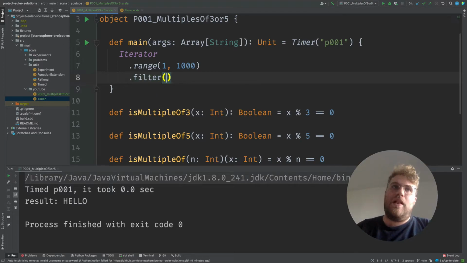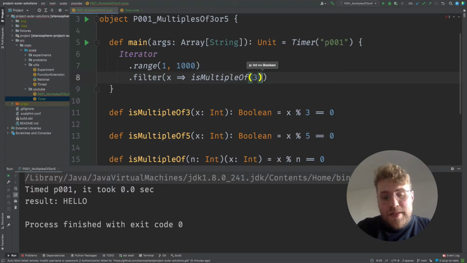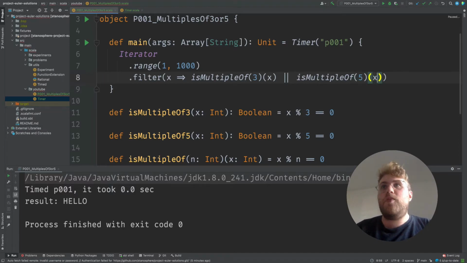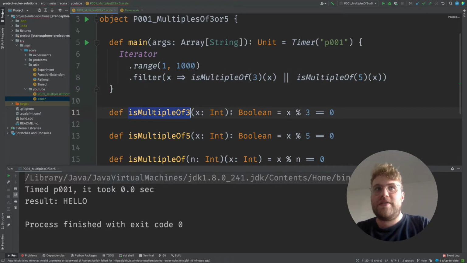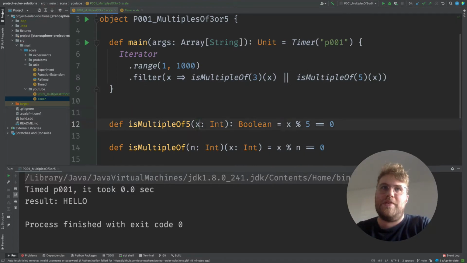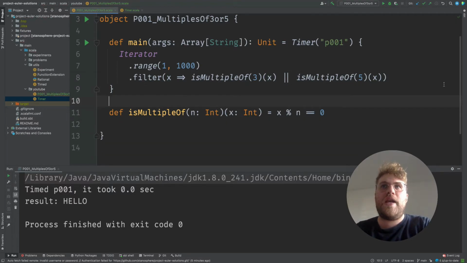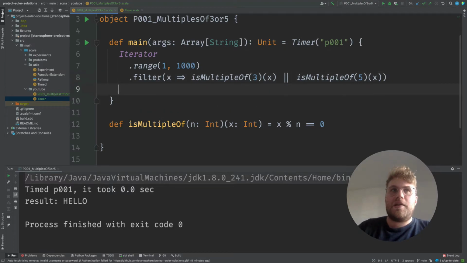The way to do this in Scala is with filter. So we're going to take our x and check: is it a multiple of 3? Or is it a multiple of 5? Like this, and we're going to plug in our x there. And I guess we can delete these functions because we're just using this one down here, which is fine. And then finally, I said we're going to add them all up.